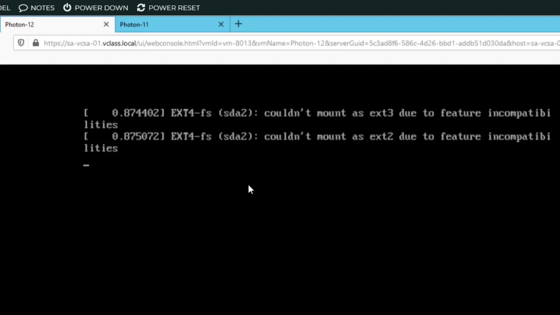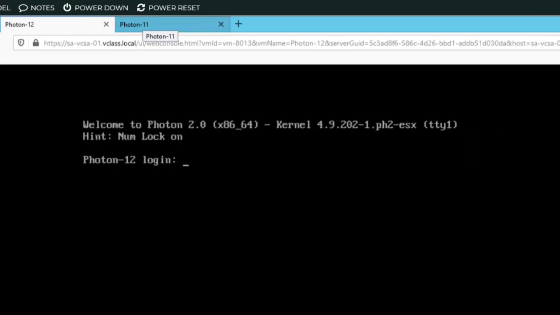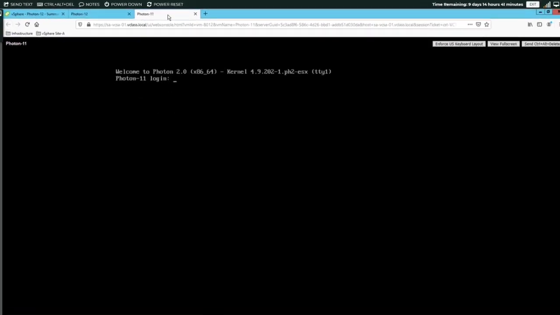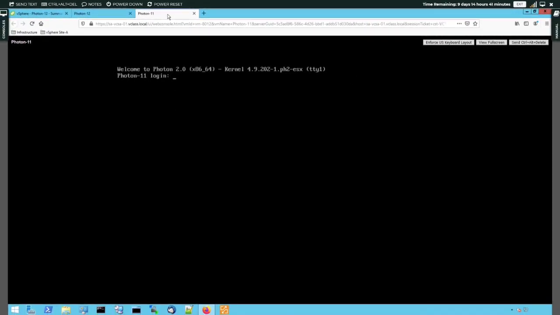So we created 2 copies from a virtual machine template. We used a custom specification to customize these VMs, and we verified that the VMs are up and running. And in the meantime, Photon 12 finished booting, and you see that we also have a login prompt here. So Photon 11 login prompt here. You see that the computer name is Photon 11 and the computer name here is Photon 12.